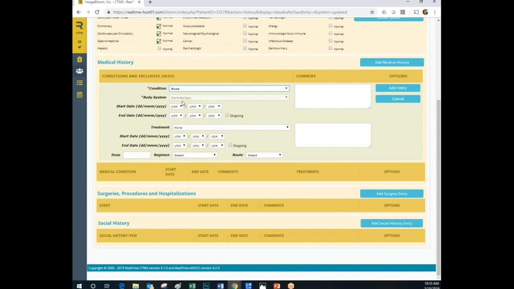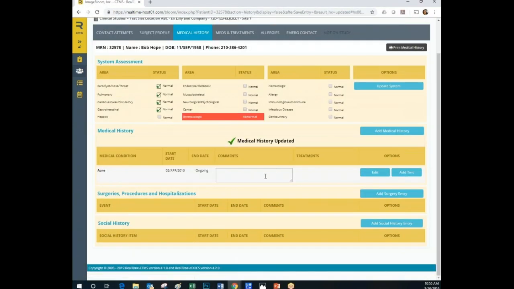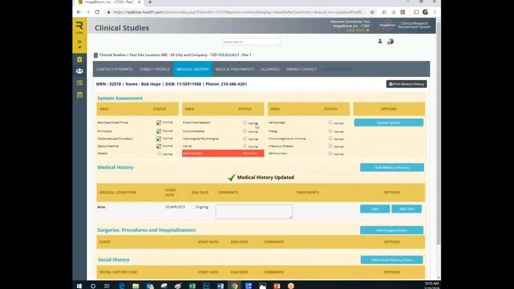I can add medical history information that's reported by Mr. Hope. You can put in start and end dates and set as ongoing. You can also put in end dates, and then treatment options as well are available. So if I click add entry, you'll see that now Mr. Hope has been coded with acne starting April 2nd, 2013. And it does automatically change the body system to abnormal. So you could repeat those steps for the entire medical history if you would like.